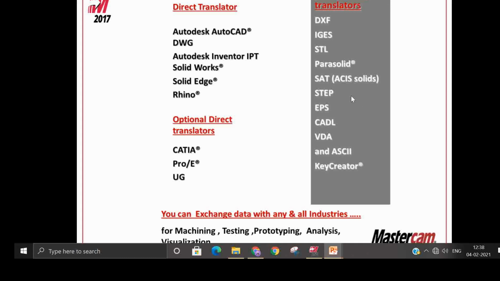So point data, you can bring it by ASCII. A solid file, you can bring it as step or parasolid. If it is a surface model, you bring it as an IGS format, and a wireframe model you can bring as a DXF file. If it is facet surfaces, you can bring it as an STL file. Other than this, there is an optional direct translator also available. CATIA, ProE, UG, these files need additional translators, and it will cost you separately.